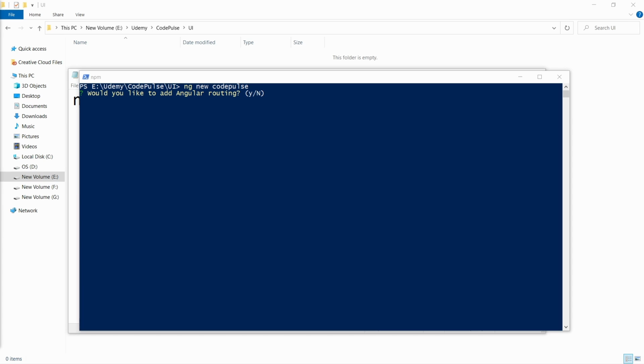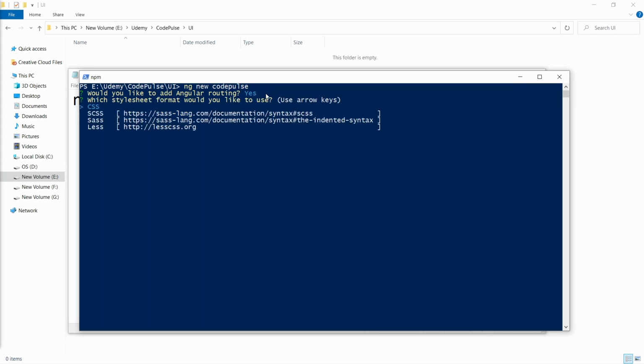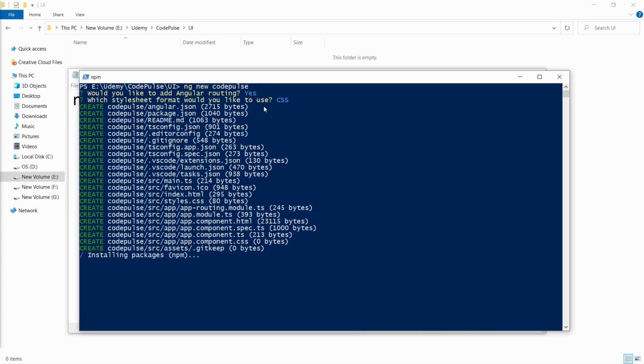The first question Angular CLI asks us is, would you like to add Angular routing? It says yes or no, and here we will type Y for yes, and we want Angular routing. The next question it asks is, which style sheet format would you like to use? In our application, we would like to use CSS, but you can use the arrow keys if you want something else. But for our case, we will use CSS and press enter over here as well.